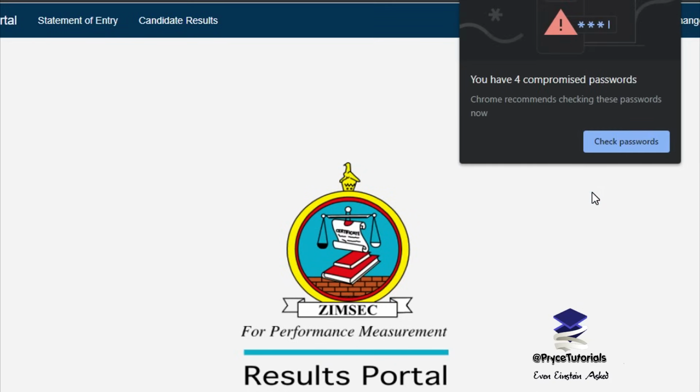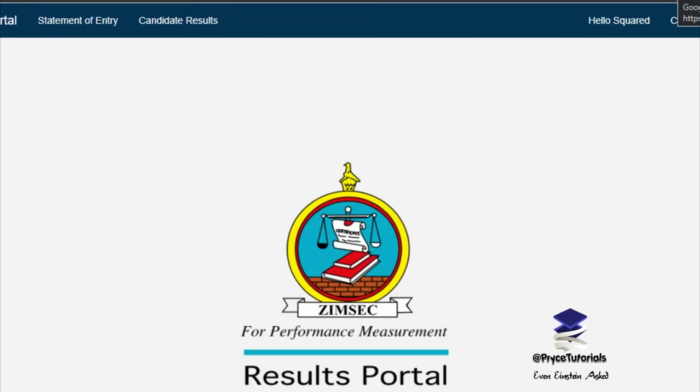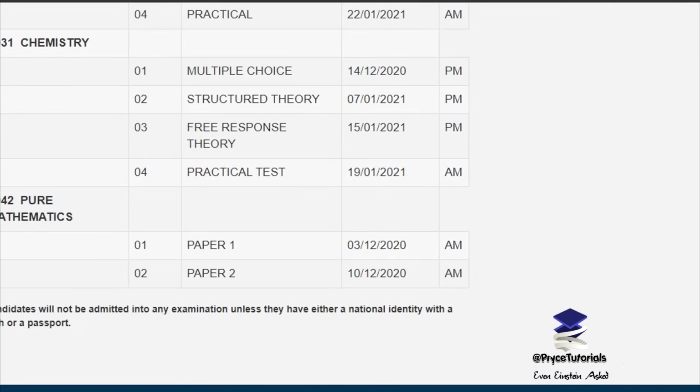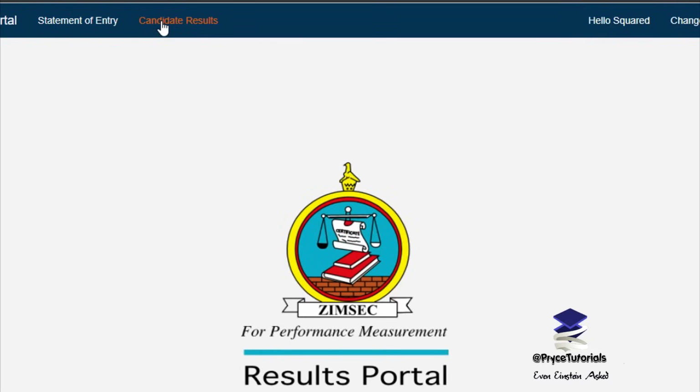I think this is the moment where most of you will be shaking, because with just a single click you'll see your results. You might as well view your statement of entry, but in this case we don't need that. These are the papers that the candidate wrote. So you go to candidate results. I'm not going to proceed to this one because I don't want you to see these results. They are not yours. So just follow everything that I told you in this guide so that you will be able to successfully create your account and view your results online.